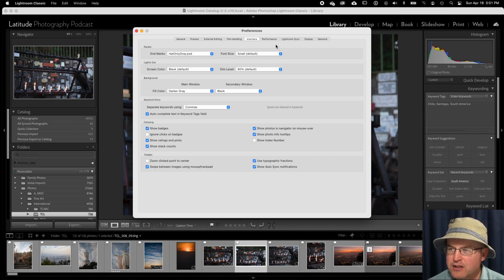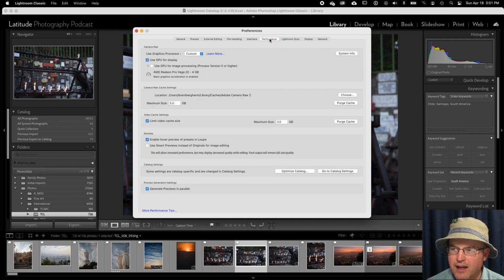Okay, let's finish this up with a little bit on performance, and I think I'll talk a little bit about Lightroom Sync as well, and then we'll be good to go. All right, so for the camera raw, use graphics processor, use the GPU for display, and also I can use the GPU for image processing, process versions 5 and higher. That's the raw process version of 5 and higher.